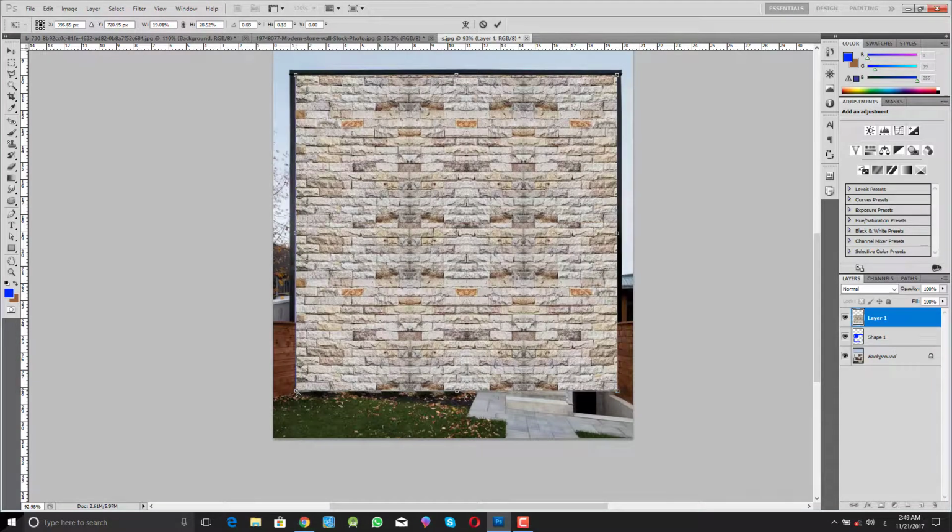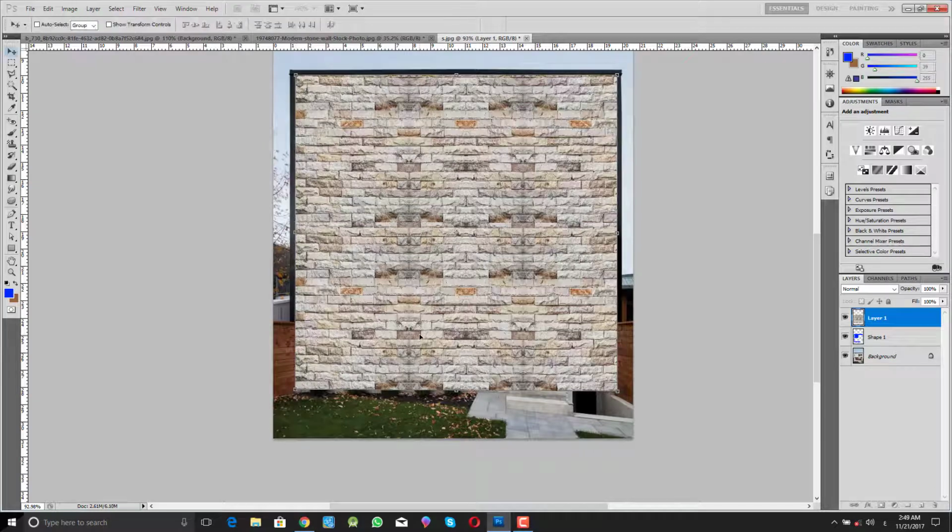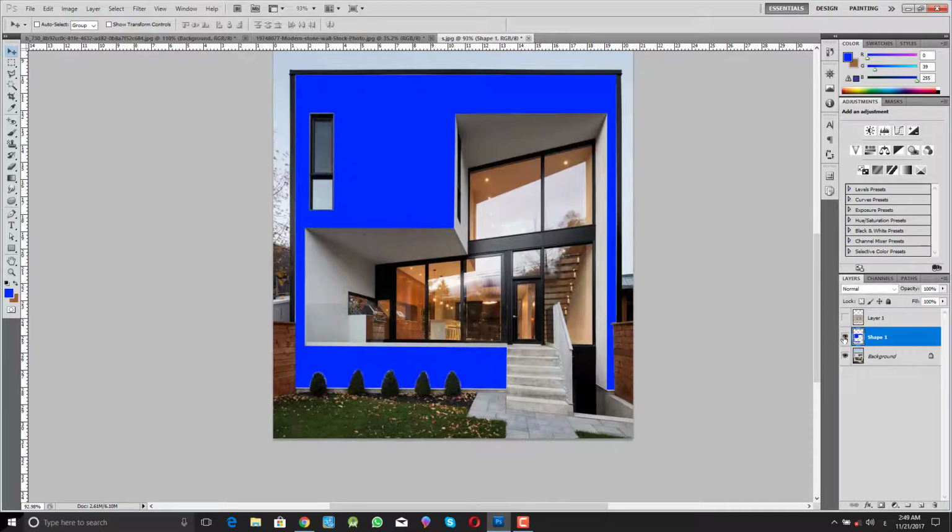So as you can see, I'm just putting the material. Now this is the material. Now I just put the material, but it covers the house. How can I merge the material inside this blue shape?